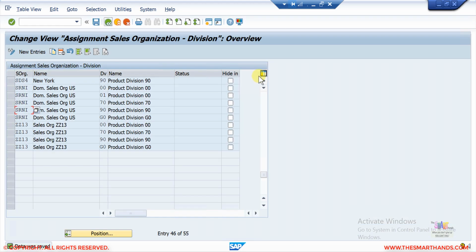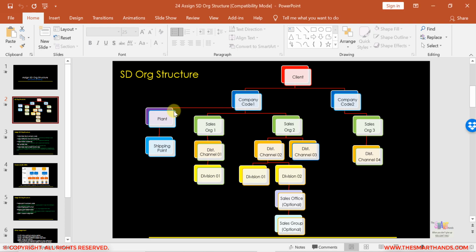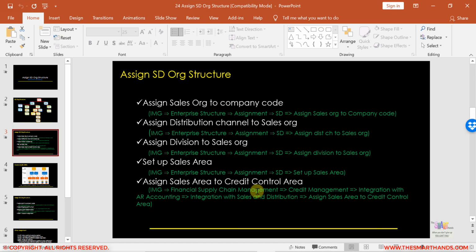and go back. Now the next thing is we need to set up the sales area.